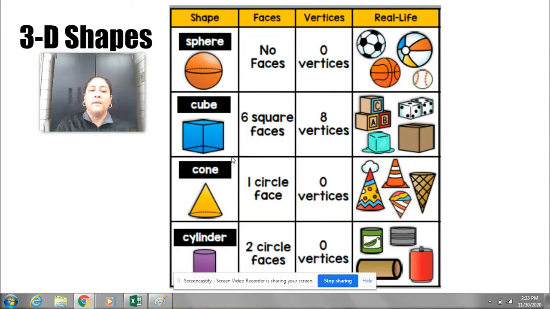All right. Things in real life that are shaped like a cube are an ice cube, a box, dice, and these letter blocks. All right. So we're going to move on to our next shape. What is the name of that shape? Do you remember? That one is a cone, and it looks like this. It kind of looks like an ice cream cone, right?